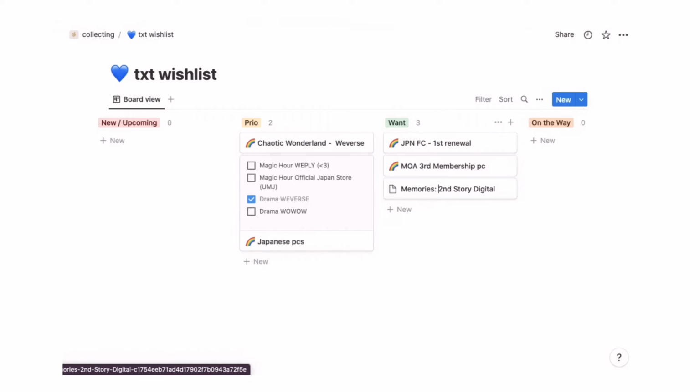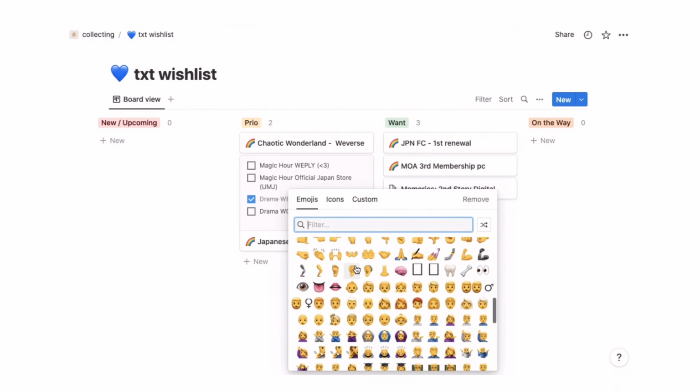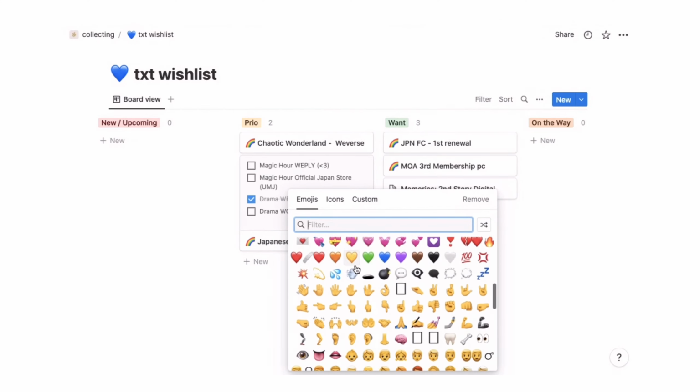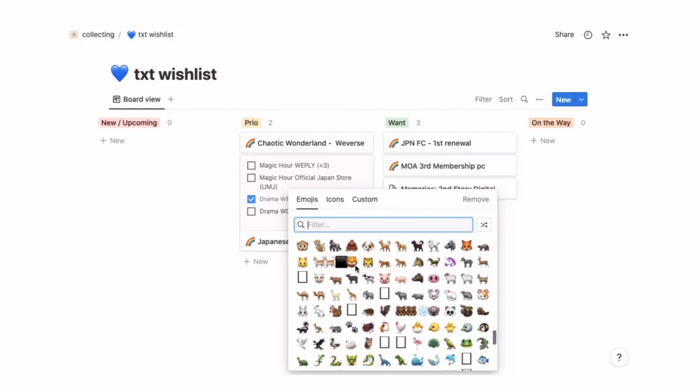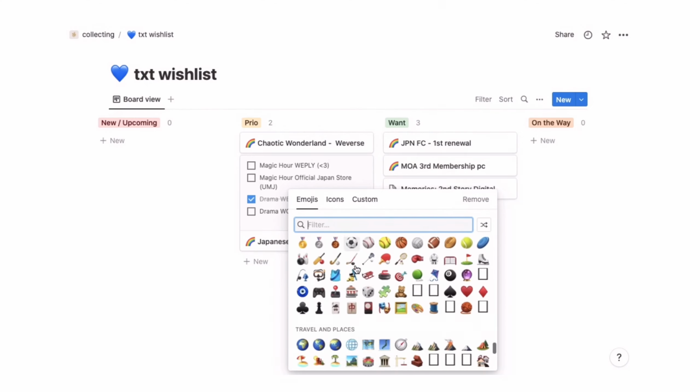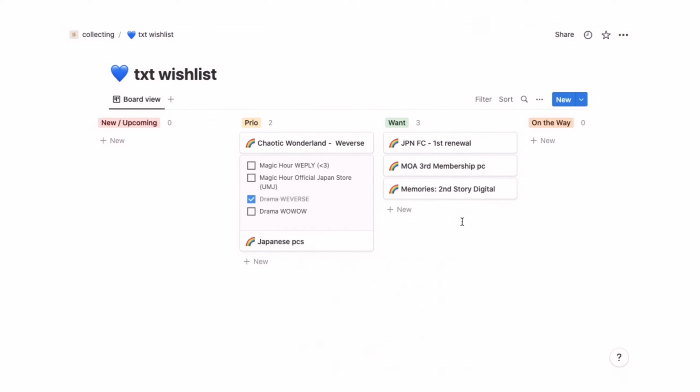I have the first memories photocard on hand now, because my friend Ronan sold it to me for a really good price as well. And yeah, so I don't need too many things. So that wish list looks the best because it still looks organized. Also, I think there's going to be a comeback very soon, so we will see if I can keep this going.